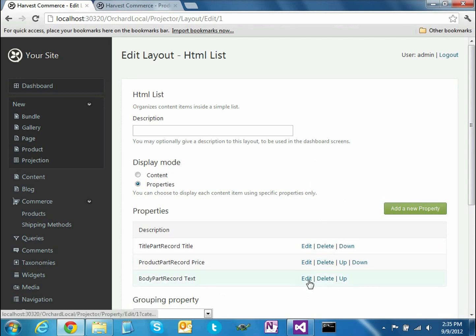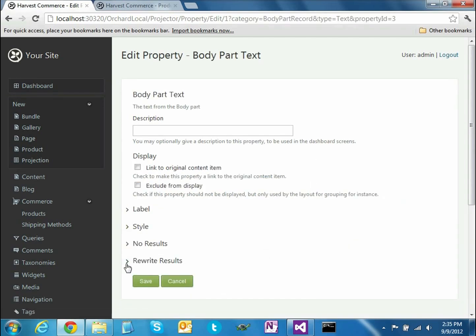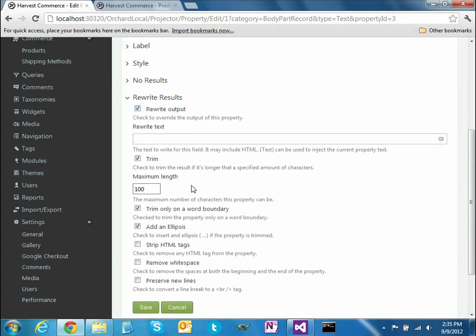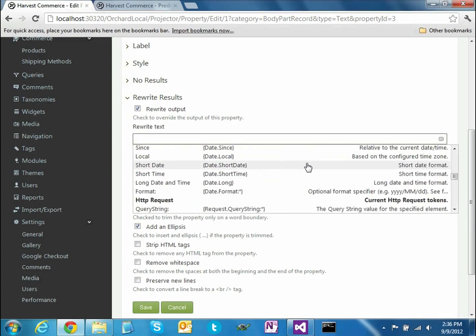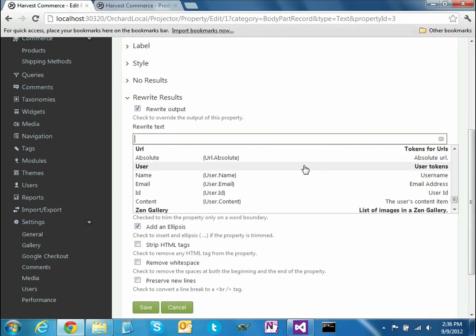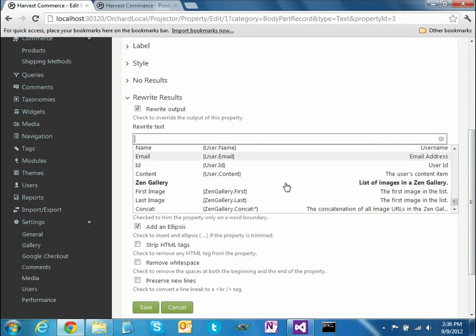I'm going to change that text again, and I'm going to rewrite it. I will have to make this a little longer because the way I'm going to rewrite it is going to add some more HTML. Here I'm going to add a custom token that comes from my image gallery, because I want to display the first image for my product next to the summary.